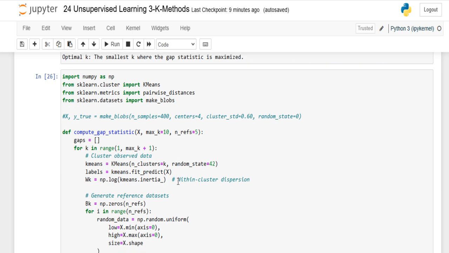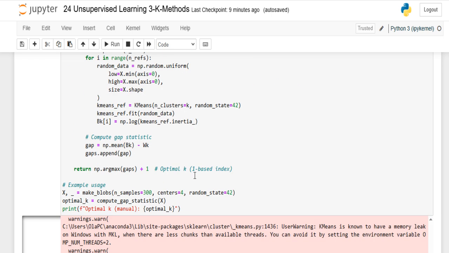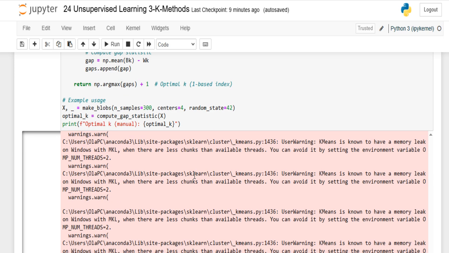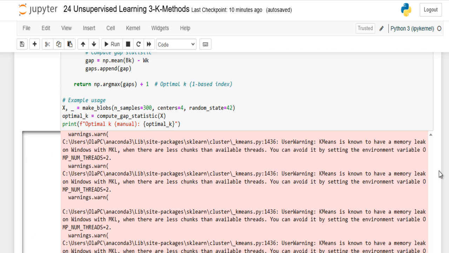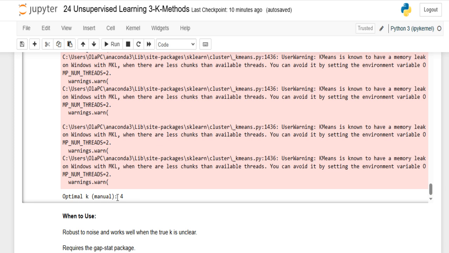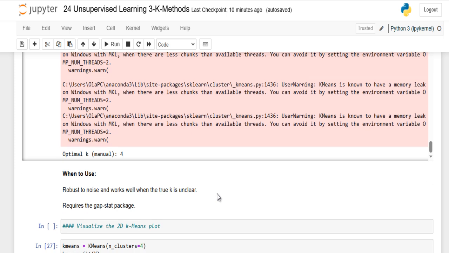That's a bit of complex work. When we run this one, we have our output here. Don't mind the warnings. Our output is optimal K manual equal to 4. That one chooses 4 as well. We want to use this one because it is robust to noise and works well when the true K is unclear. It requires the gap statistic package to install, but we use the manual method for now without installation.